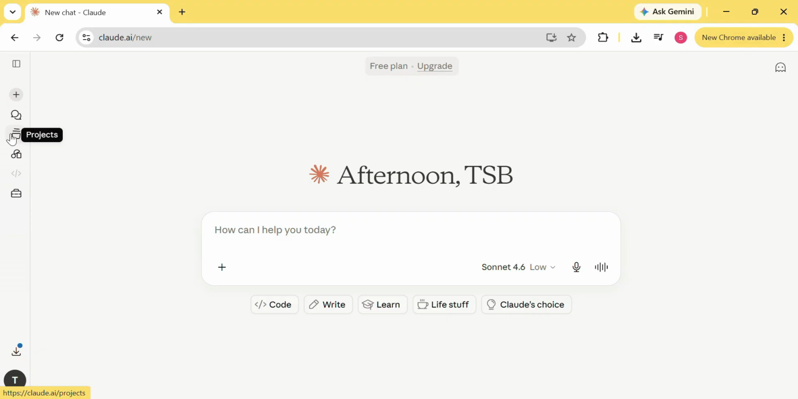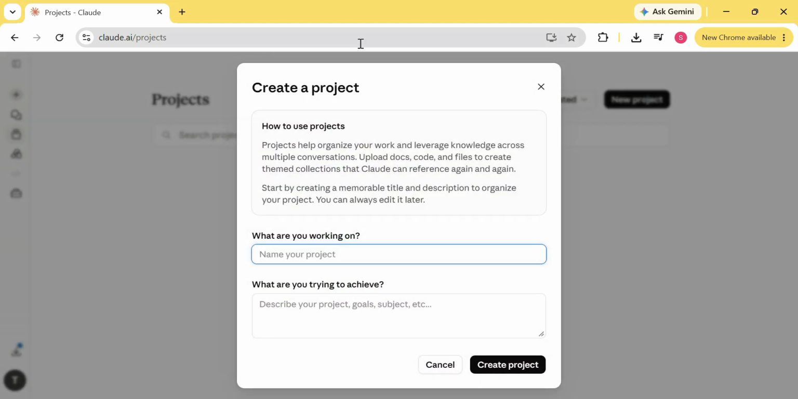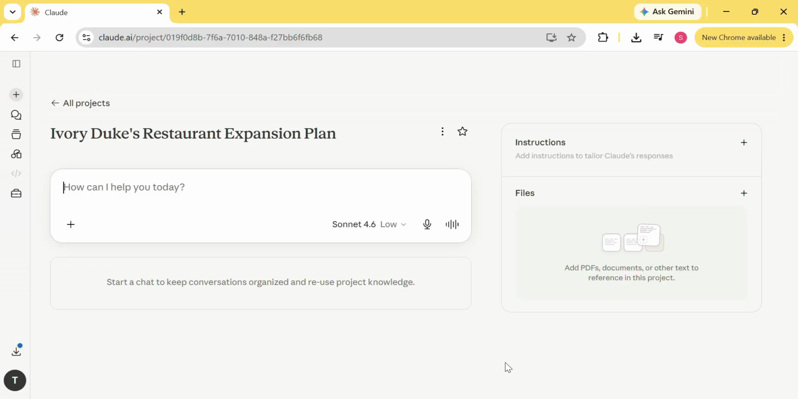I'll click on projects. It shows me a list of all projects. For now, I select new project. Here, you can give whatever name you want. For this demonstration, I am naming the project Ivory Duke's Restaurant Expansion Plan. Once a project is created, you'll notice two important sections, the file section and the instructions section.